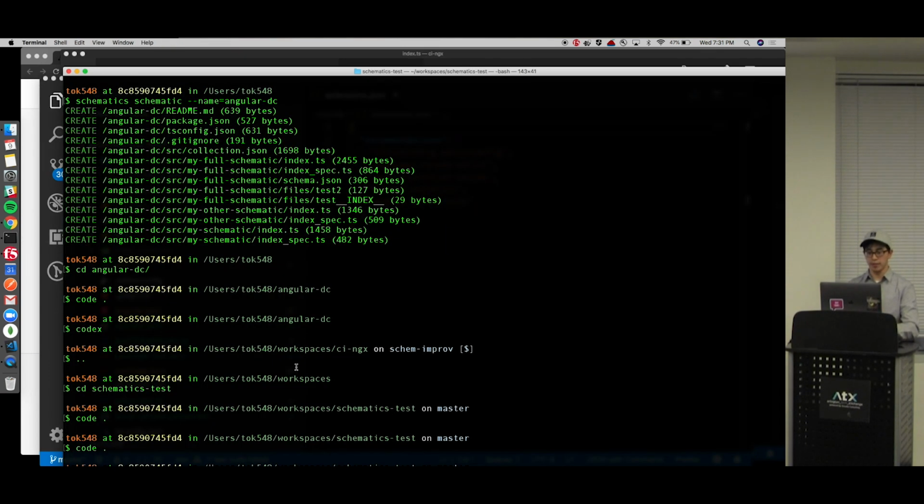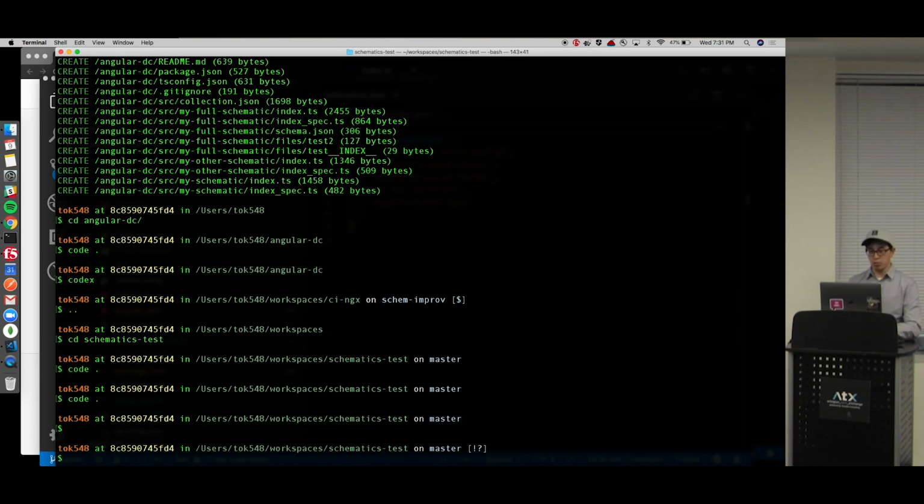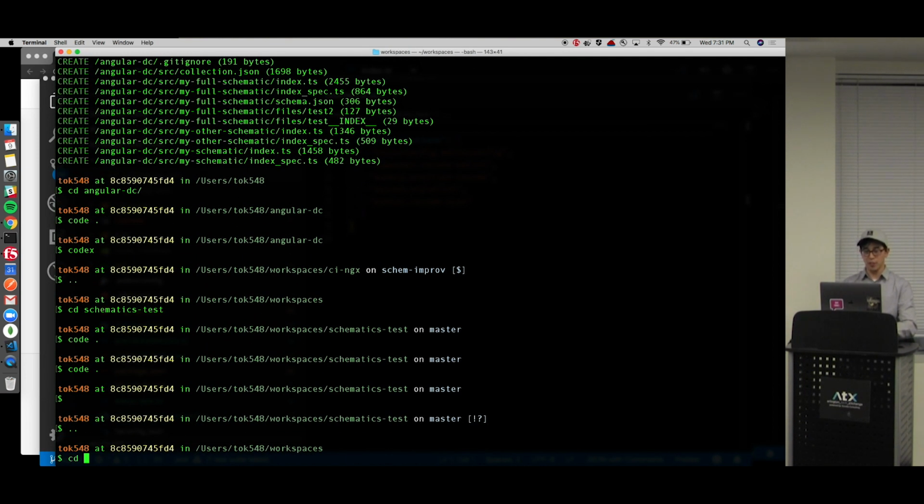Why don't you go into the dev kit and show what classify and dasherize actually do? That's too much work, man. Hold on. Let's do it step by step.